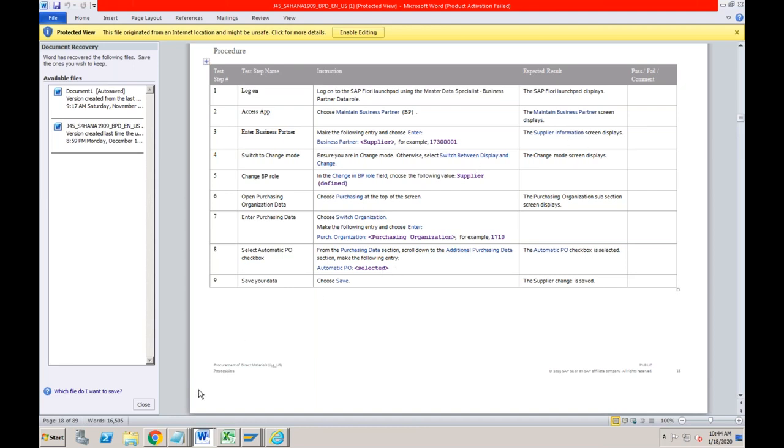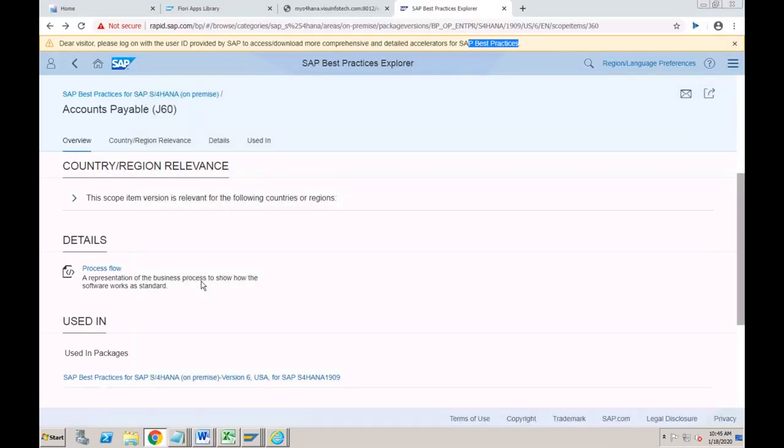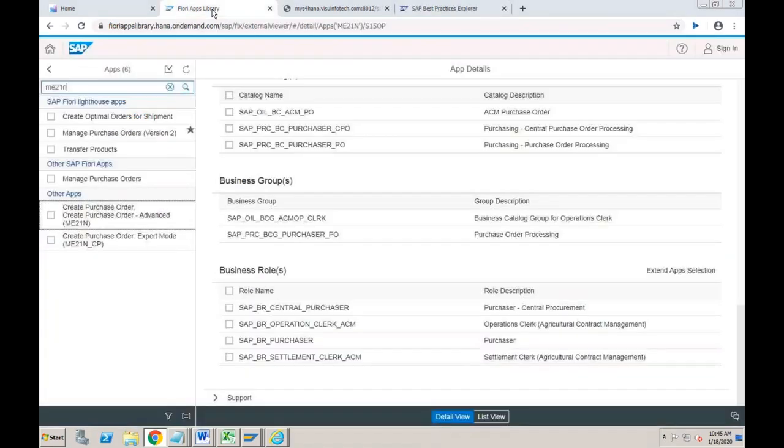That is another way of knowing which app I should use for what purpose. One way: if you just want one app, you can come here, enter the transaction code, and it will tell you which app to use. But if you want to do the complete cycle and know how to create a purchase order, then how to do the MIGO, then the MIRO, then the payment, you can go for the complete process. That documentation is available as part of the best practices.